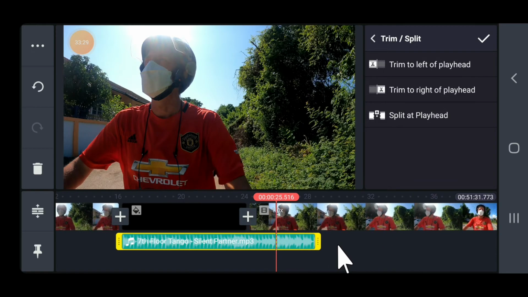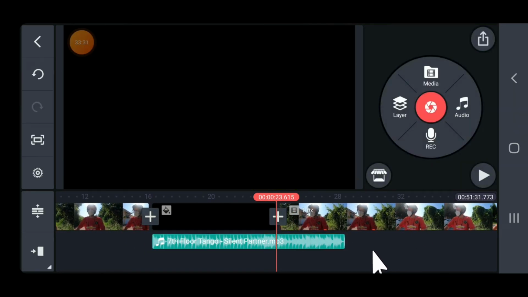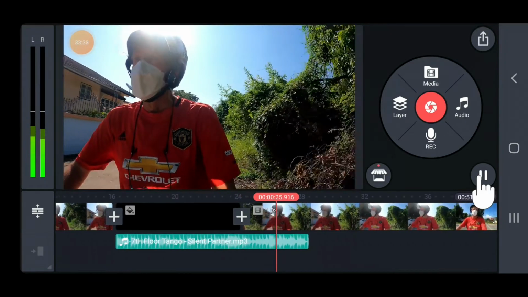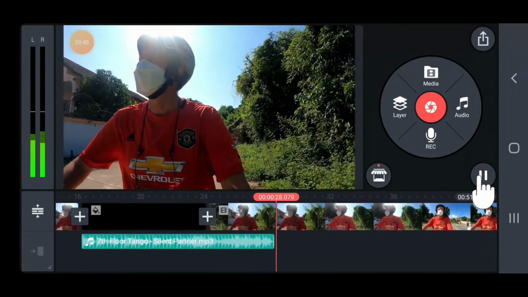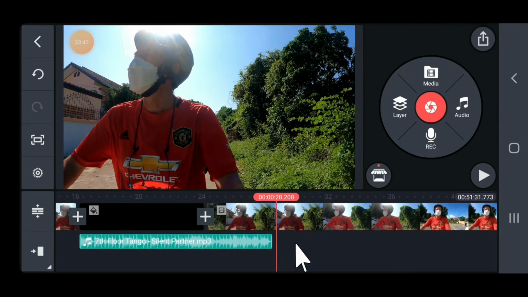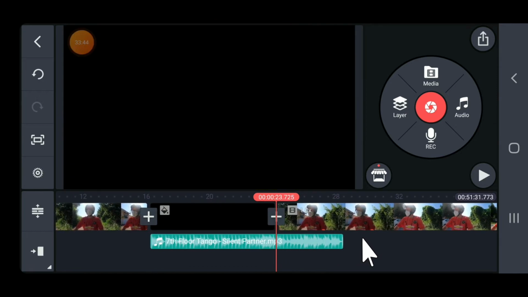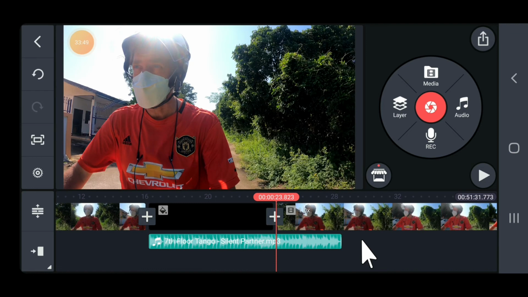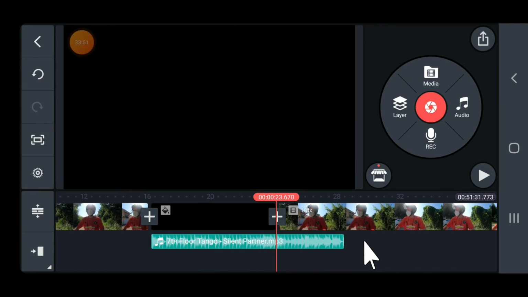So we're still working on this. Notice that if we play it, listen to what happens to the song at the end. It just stops, and that obviously is not very pleasant. So what I want to do is fade out the song. And again, every video editing program has a different way of doing it. In KineMaster, it's pretty straightforward once you know how to do it.